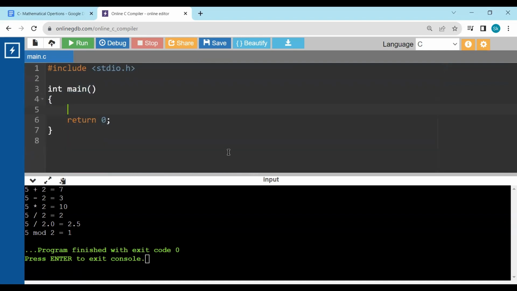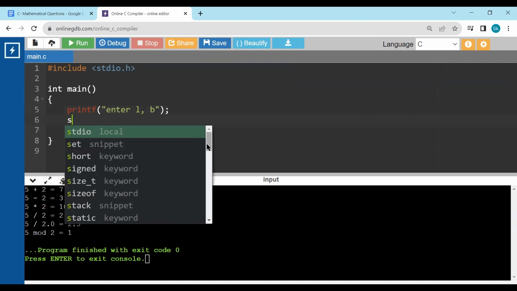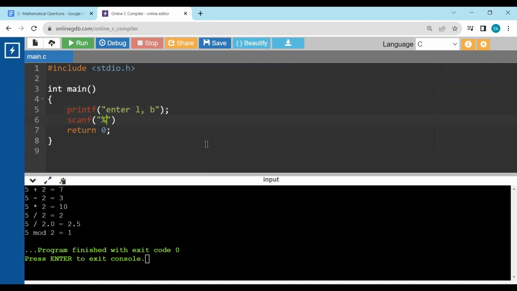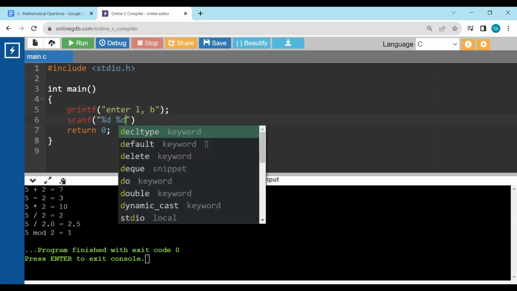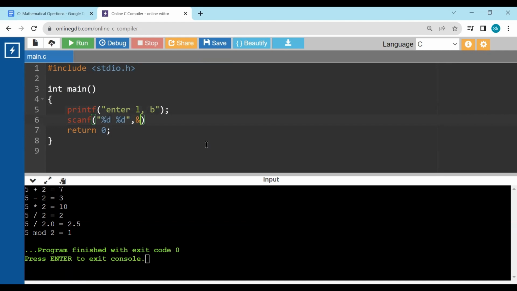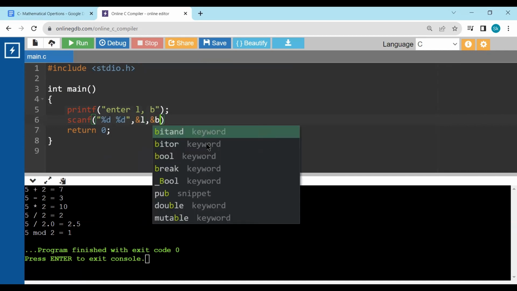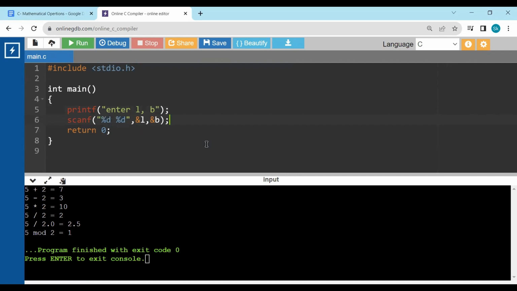Very simply, the very first step is in printf, we can write here: Enter L comma B, and this is the prompt. And here in scanf, we can write this %d or one, and we can give comma also if we want. Or let's see, we give just one more %d. And to get the value, we write &L and &B to extract the value of L and B. Okay, to take the value from the user and to store it in L and B.